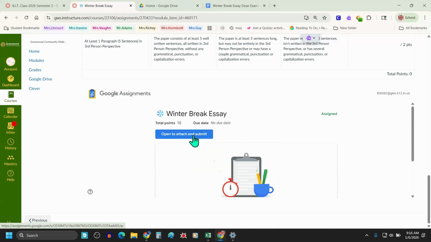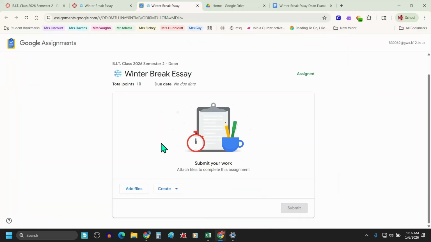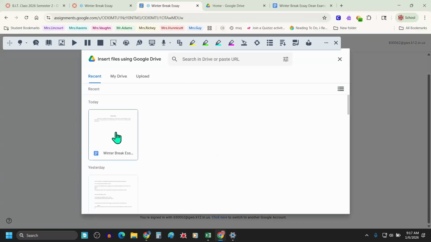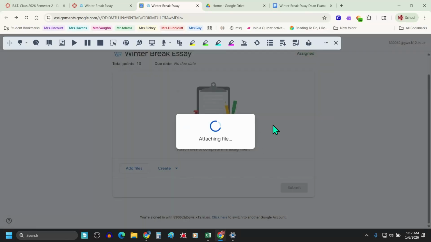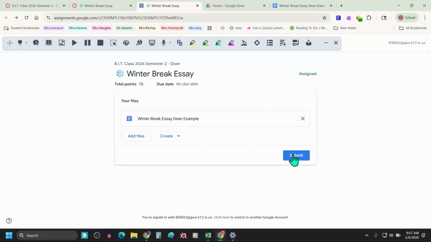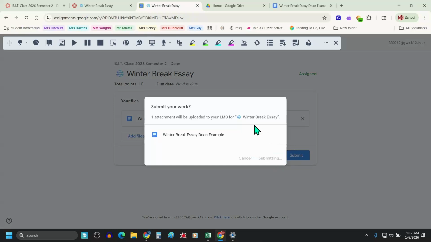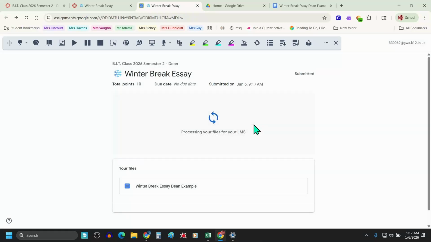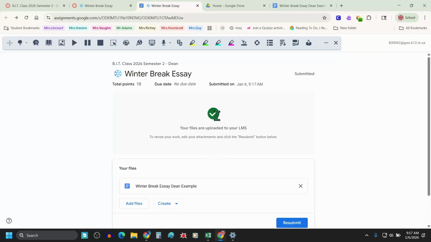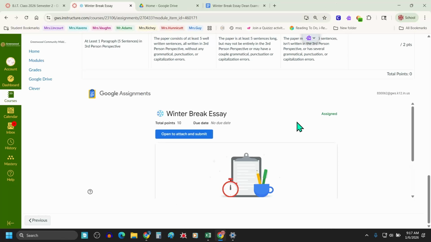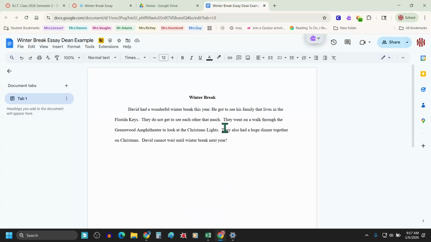I go to Open to Attach and Submit, and I want to add a file. I'm going to add my winter break essay. It's right here. And I add it, and I hit Submit down here, and I have to hit Submit again. I wait, and when you get a green check, you did it, it's turned in. See, it's processing. Boom, check mark. Now, I can close this window. If you make any changes to this, you have to resubmit.